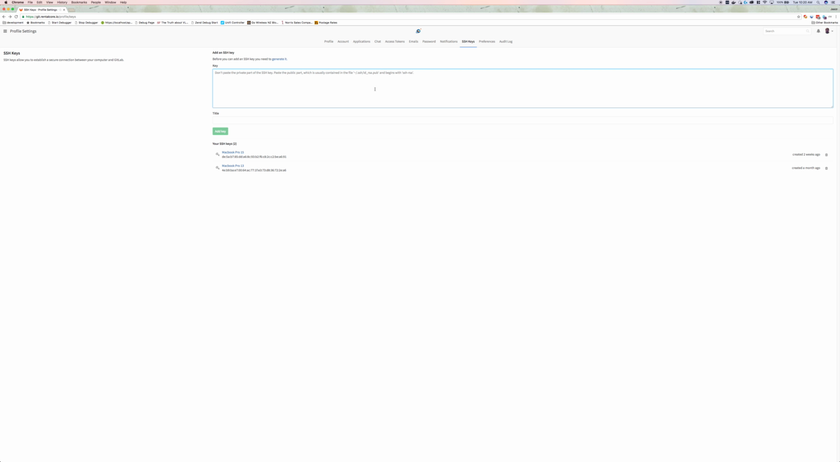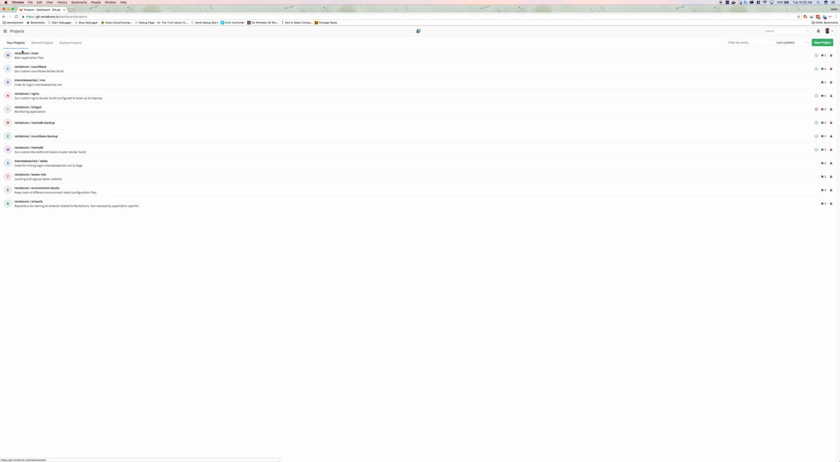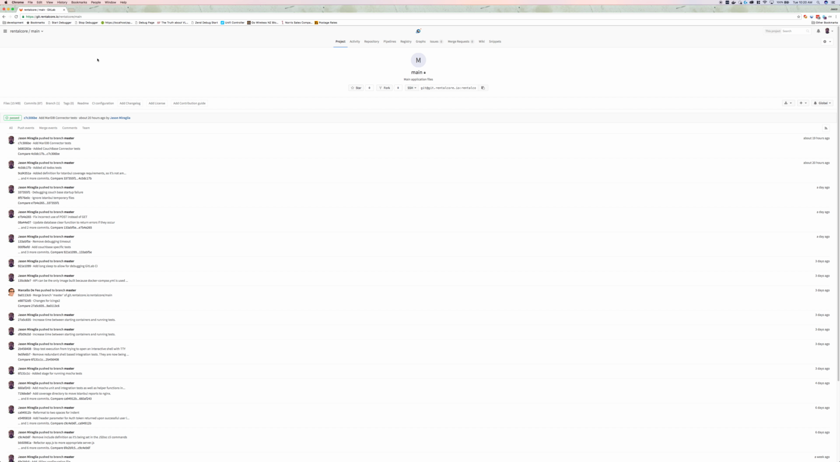So yeah, once you've done that, that's all that you need to do in profile settings. You can go back to the projects. And if you open up the main application, the main project, you'll notice up here we have an SSH URL linked to the project. So that's what you're actually going to use as your Git URL.